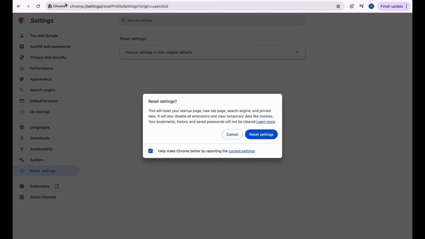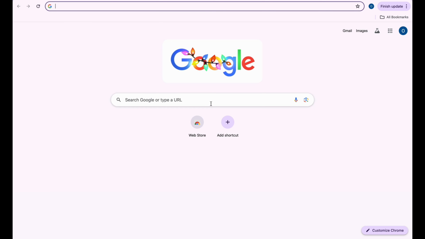Click Reset Settings to confirm. Chrome will restart and apply the original default settings.